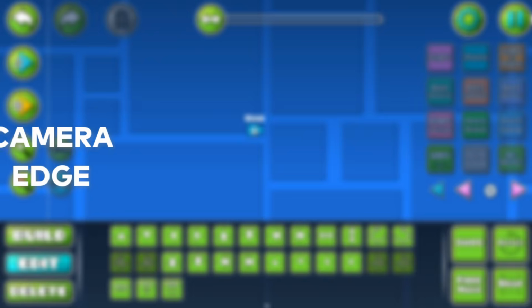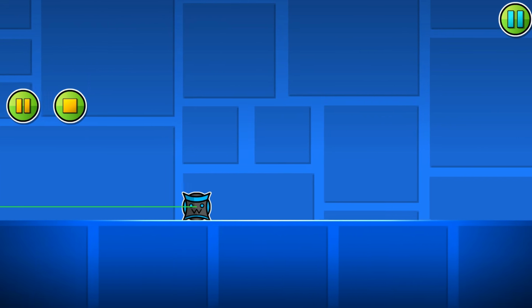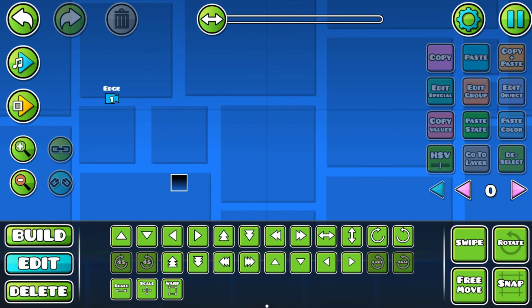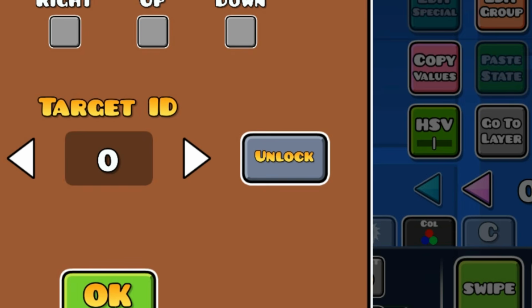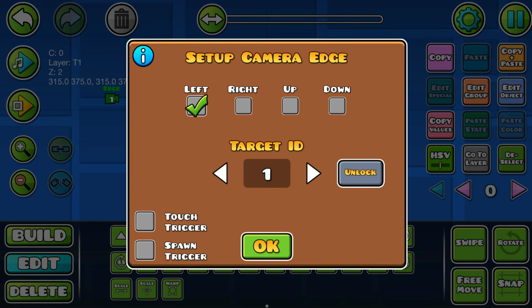Camera edge. Camera edge makes the camera aligned with its own edge against another object. You can edge the camera on the left, right, top, and bottom, which is basically up and down of the object. To exit, basically add another camera edge trigger and set the target ID to 0 or press the unlock button. Also check the edge direction the way other edge triggers did, like left and left.